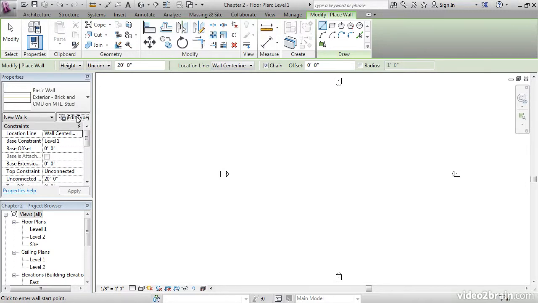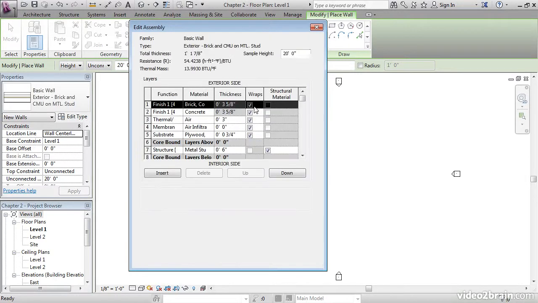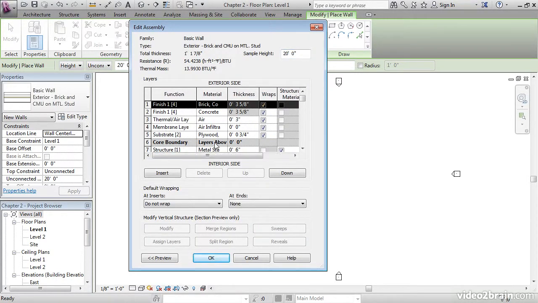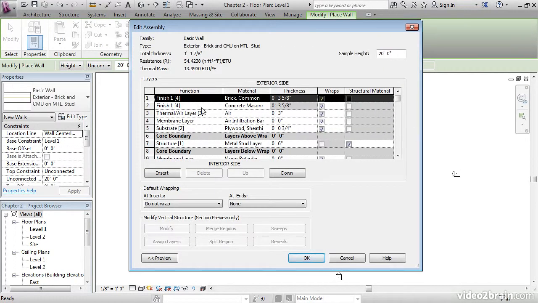Go ahead and click the Edit Type button. In the Edit Type dialog, the parameters here are called type parameters. That means if we had 100 of these walls in the model and we change one of these parameters, every one of those 100 walls would change. Click on the Edit button next to the Structure row. We'll see how a wall is put together. There are a lot of layers involved. If you move your cursor over to the side, we can widen out this field. You can see that a wall is made up of finishes, thermal air layers, membranes, substrates, and structures. There's a lot to a wall in Revit.